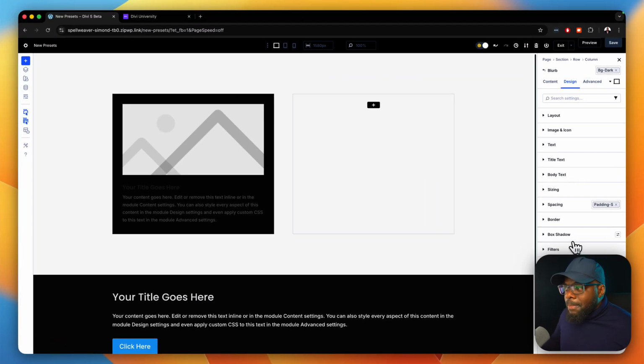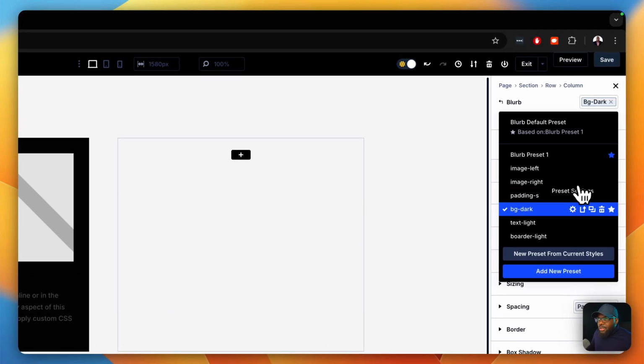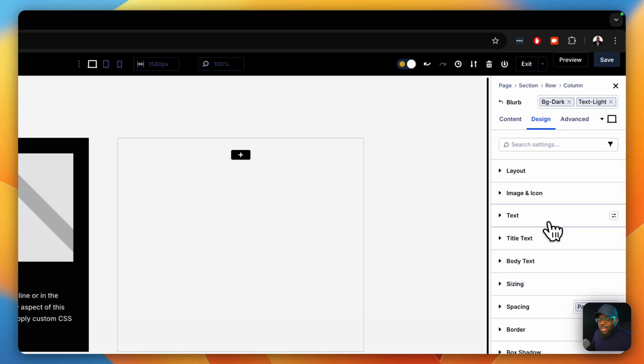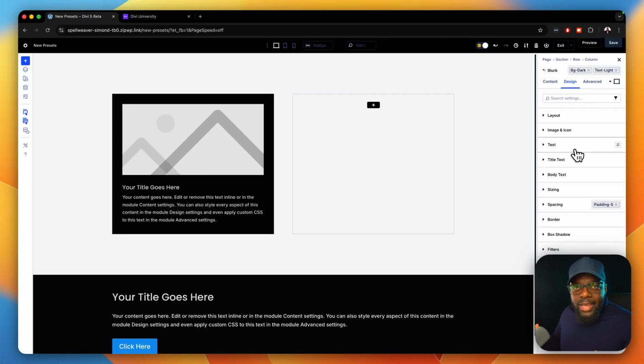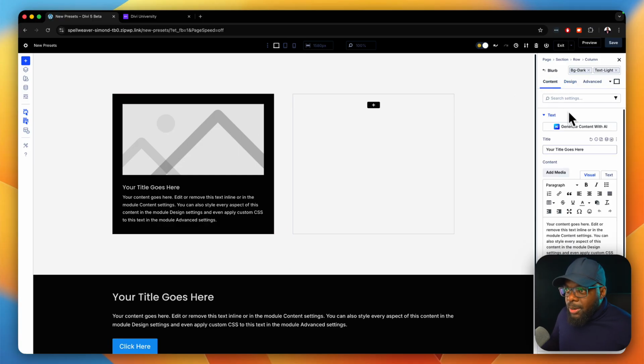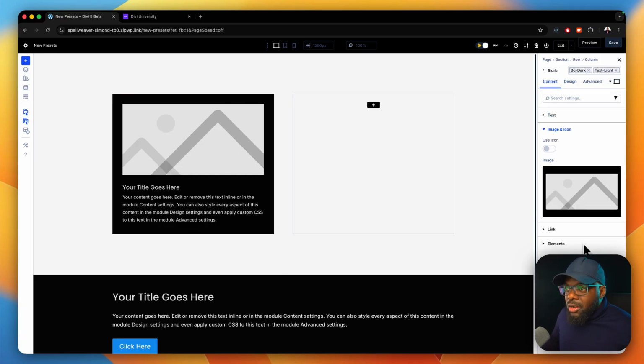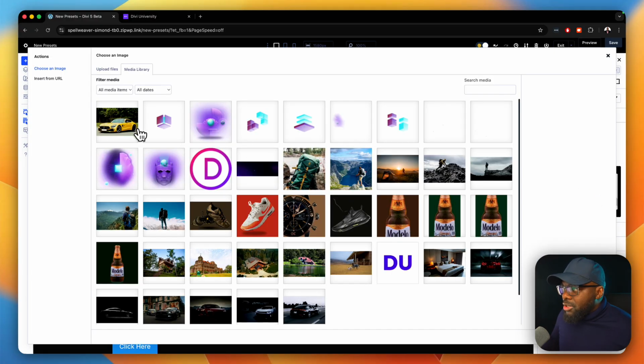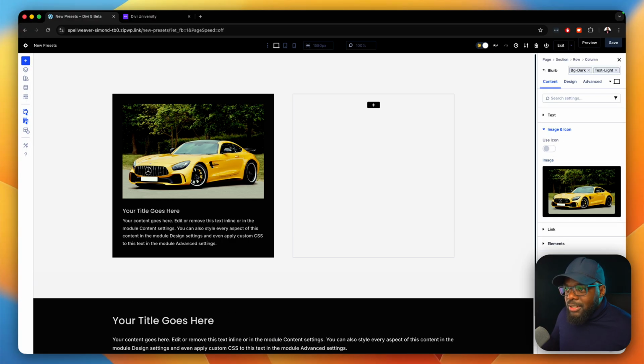I've added my background. But of course, you can say, but Mac, look, we've got dark text on a dark background. Well, I'm going to come over here and say text light. Just like that, I was able to go in and create a blurb super fast. Now, here's one thing. I need to add my image. So I'm going to come over here, go to image and icon, and then I'm just going to add my image in here and my design is complete.